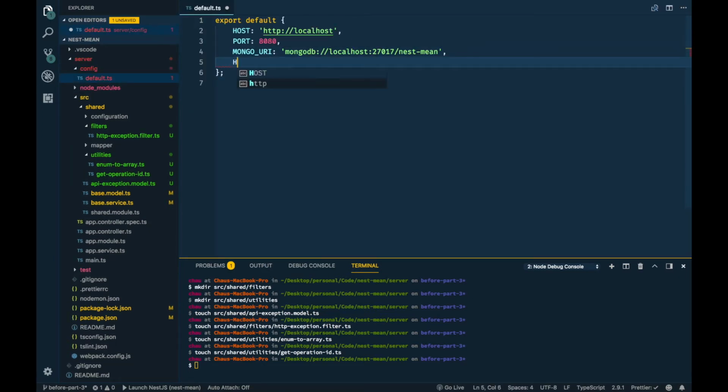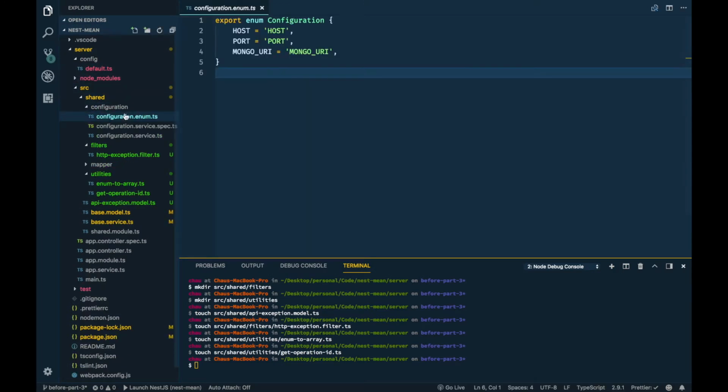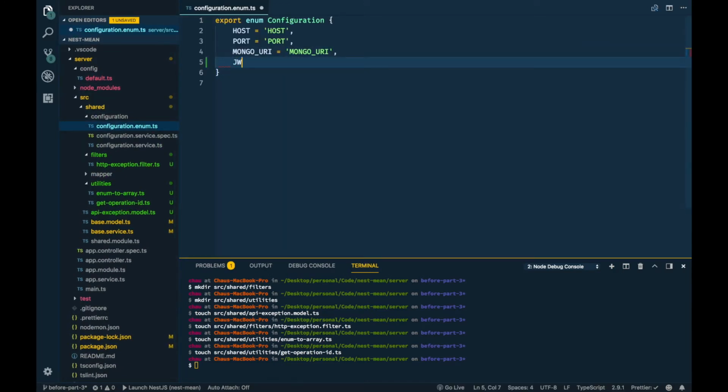Next, go to your default.ts in your config. We add a JWT key. You can pass whatever you want. This is the secret key for your JSON Web Token. Now go to your configuration enum and also add that key and value, JWT key.